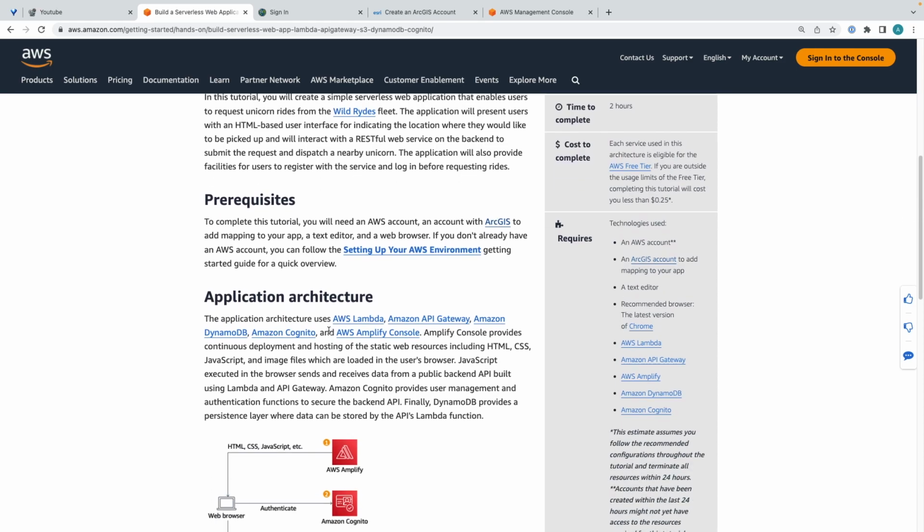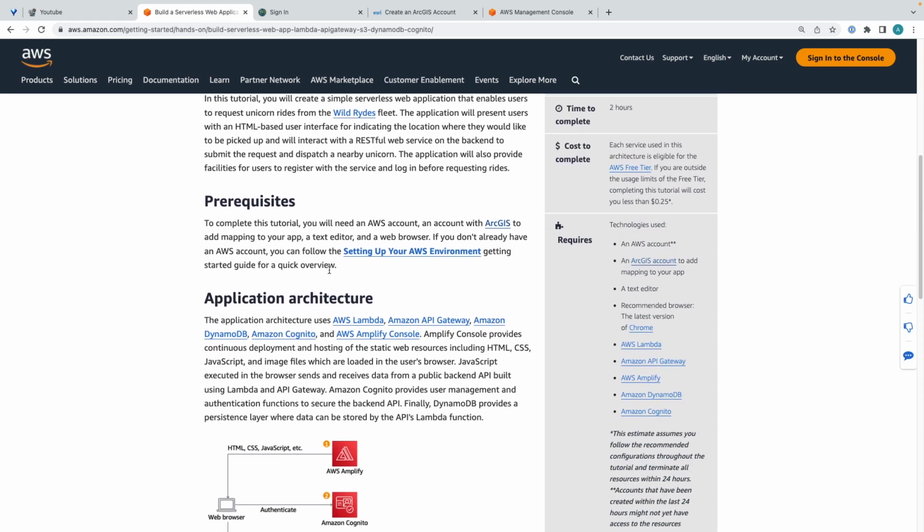Okay, next we need to check the prerequisites. So first you need an AWS account. If you don't have one, you can click on this link here, setting up your AWS environment, and get started. And also you need an account with ArcGIS for the map. So let's jump over to check it.